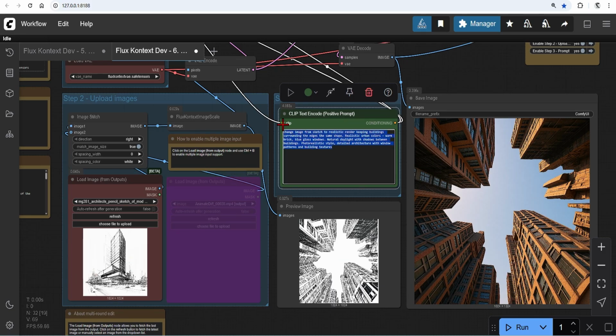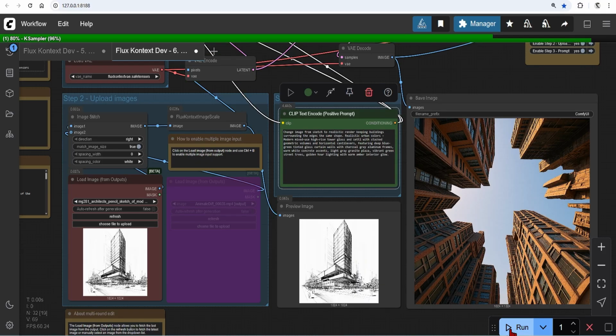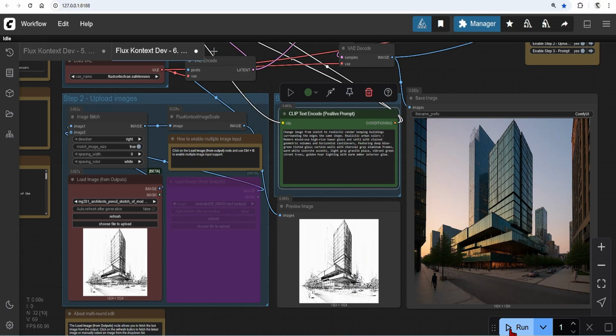You can ask ChatGPT or other LLMs, give more details, adding materials, lighting, and you'll get stronger results. So here I've specified lots more colors and materials. It gives a much better output.